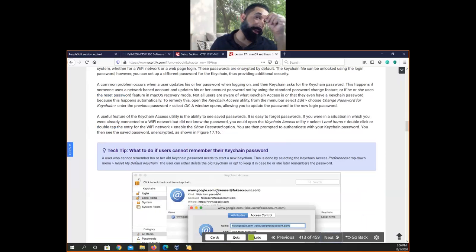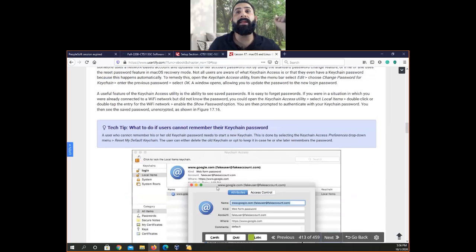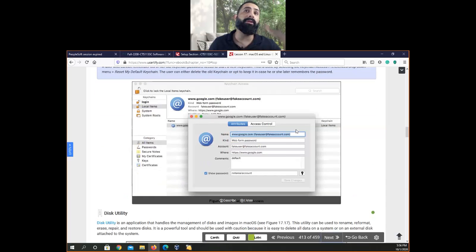Okay, so this is the keychain. What do we have more? Yeah, that's the nice thing, that you put a password in order for you to open it.